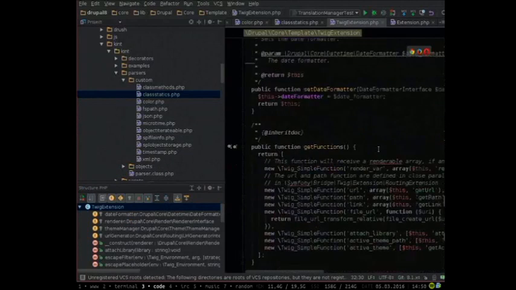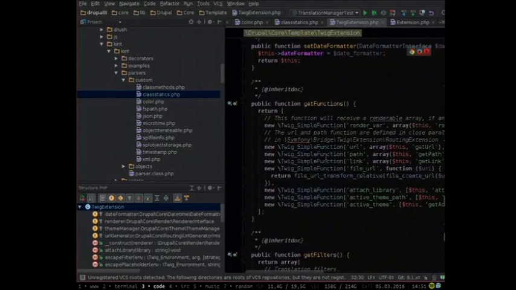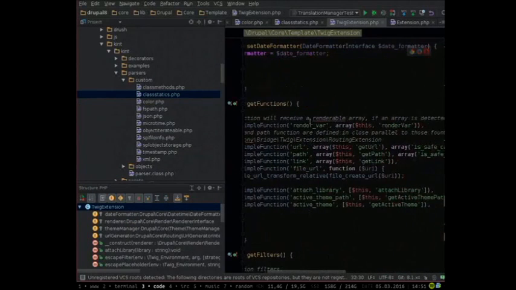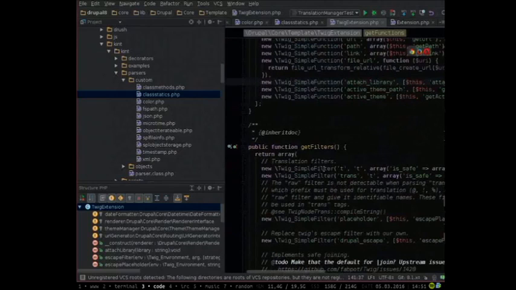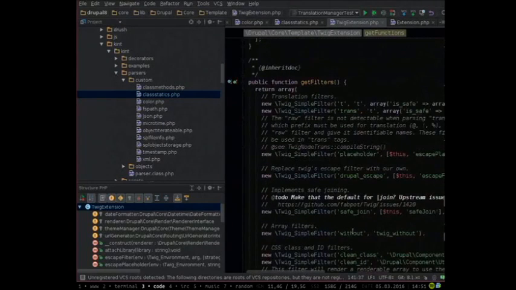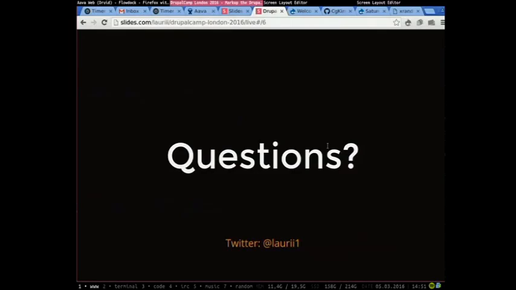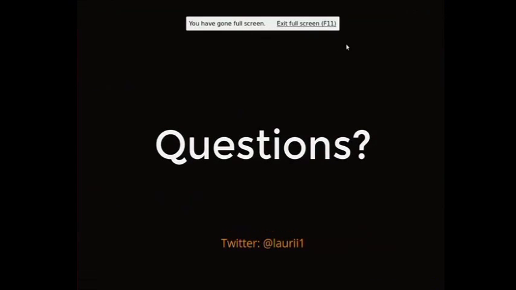And here I have get functions, which will list all the functions that this defines. So there's render var, URL, the address library one I mentioned, or get filters. There is the T filter. And there's lots of other filters. So this is the best way that I've come up with of debugging those. That was also how you define your own filters and functions, if you do so.